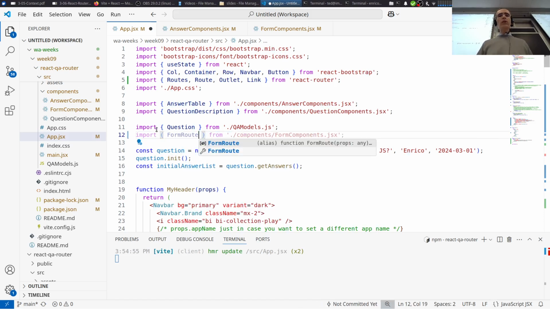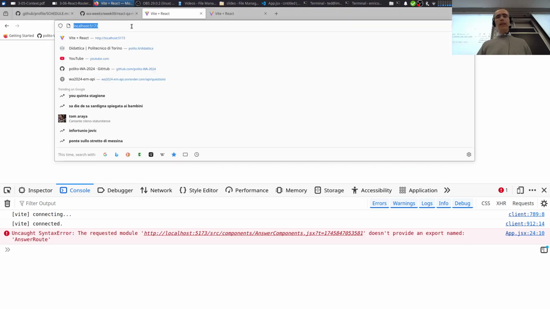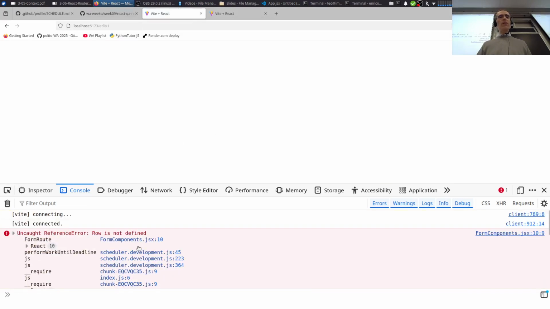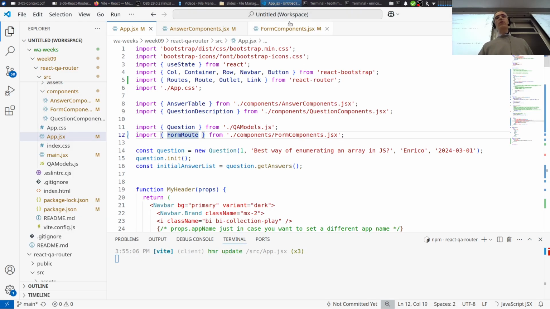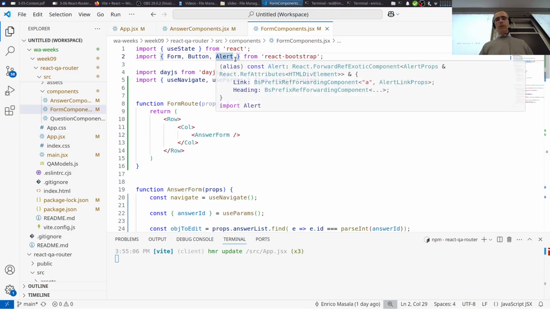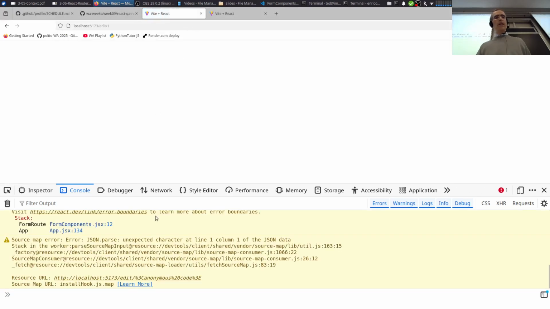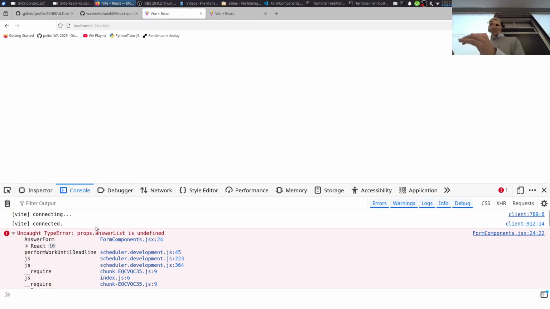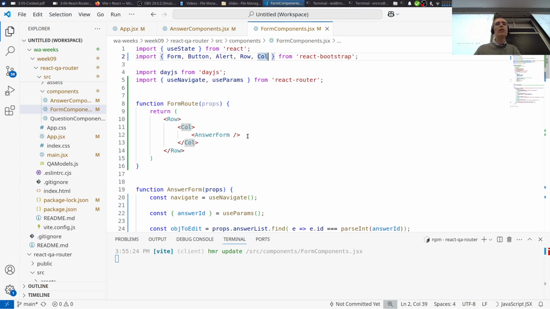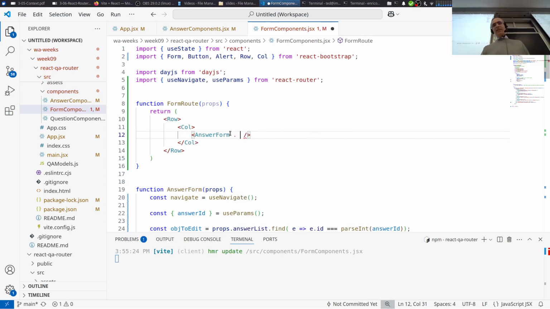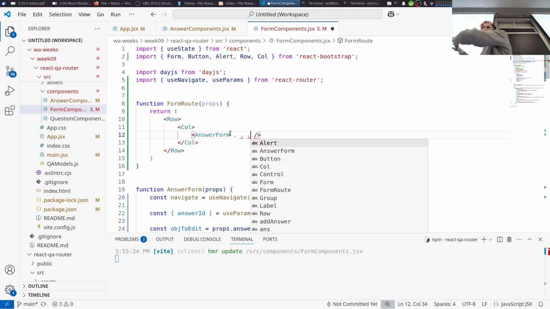What I wanted to tell you is just that now I broke everything. Row is not defined, it's true, but the point is that I added an additional component, right? And you see, props, answer list, and so on. So I need to pass all the props again. Okay, I will do it later, because the time is over.